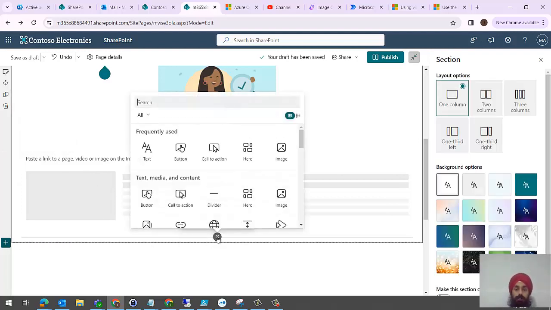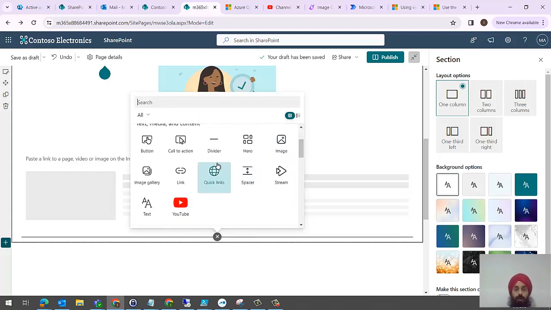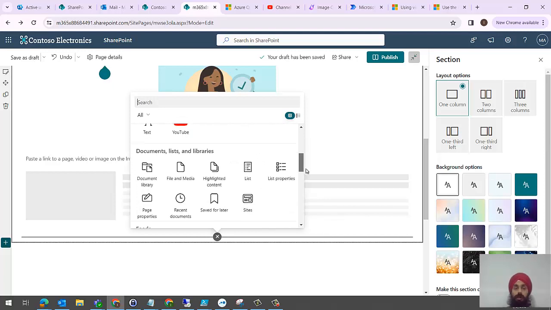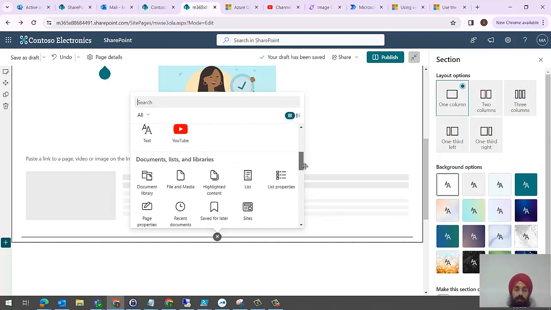Then we go next. We see quick links, we see spacer, we see stream. Stream is actually videos. Then we have text again, that I already did. YouTube, you can also add your YouTube video out here. So that's another thing we can do.